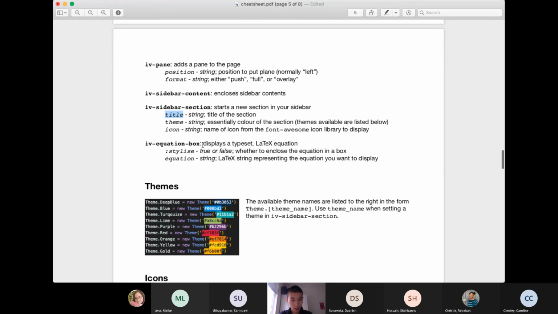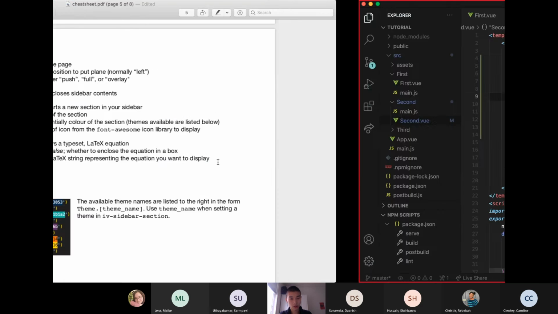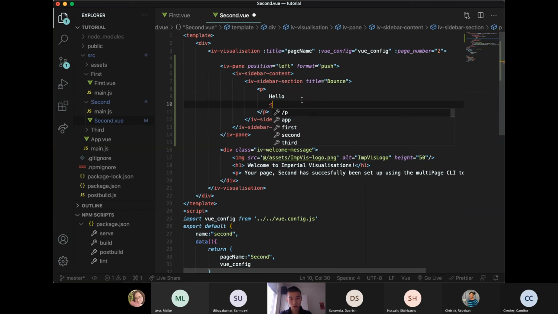And what else can I do? Well, I can add an equation in there, so I can create a new tag. This time when I write the closing backslash in here, it means that I don't need to write the closing tag as well. It's just a shorthand.